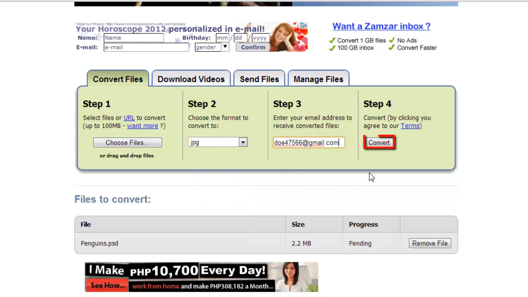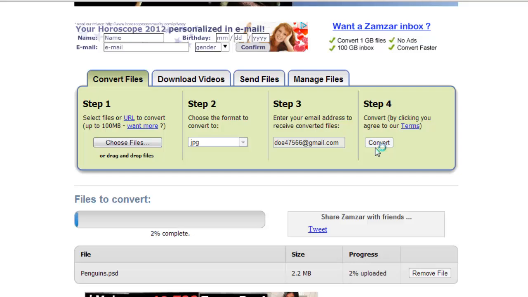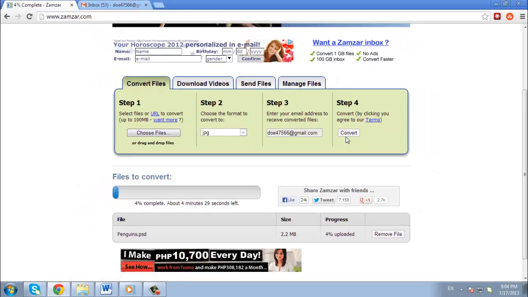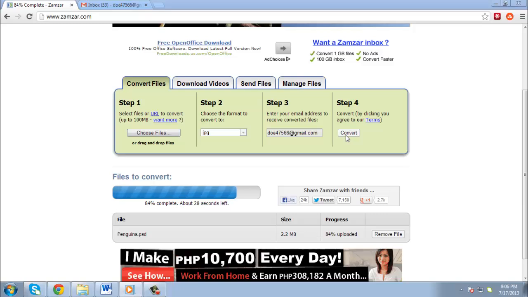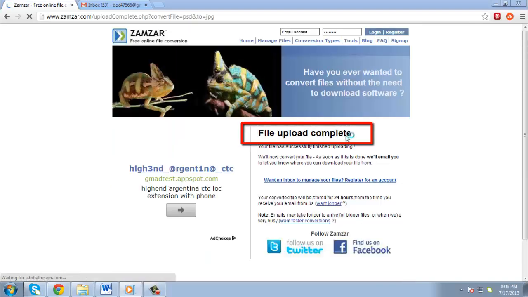Finally, click Convert. The upload of the file will begin and you just need to wait for this to complete. This can take some time if the file is particularly large, as is often the case with PSD files. Once the upload has finished, the site will say File Upload Complete.